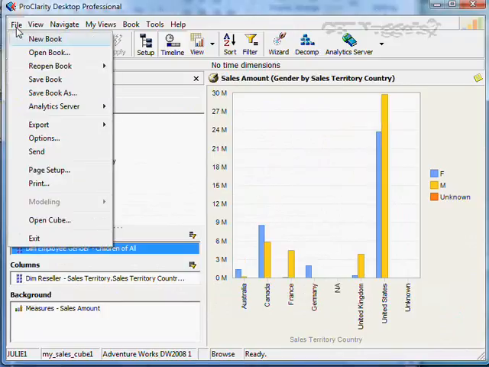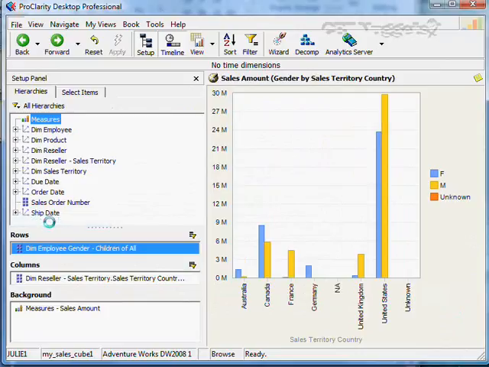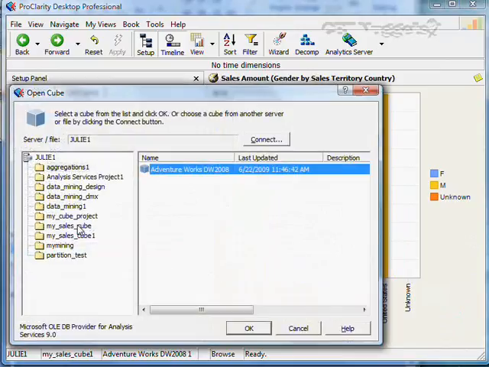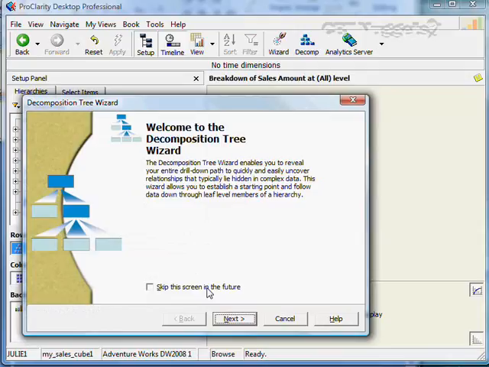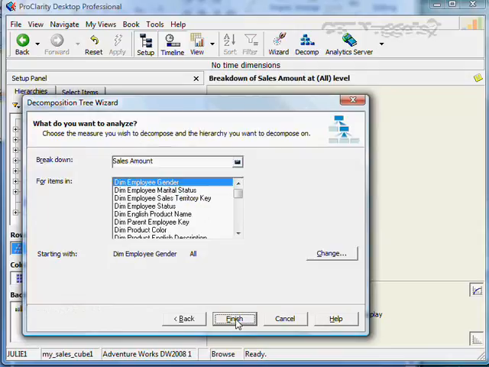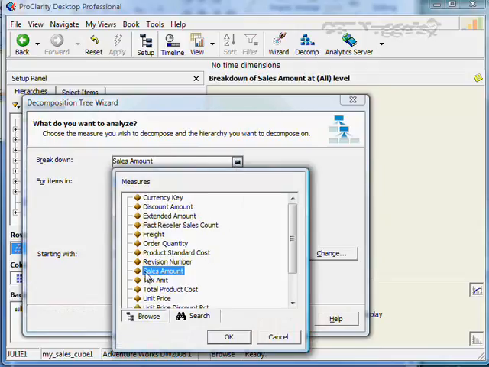I'm going to just open up a cube right here. And once again, it's going to ask me for the cube I'm dealing with. I'm going to choose the same one, except this time I'm going to say decomposition tree. And it takes us through this nice little wizard. And it asks us, what do we want to analyze? Do we want to analyze sales amount or some of these other measures? I'm going to focus on sales amount.